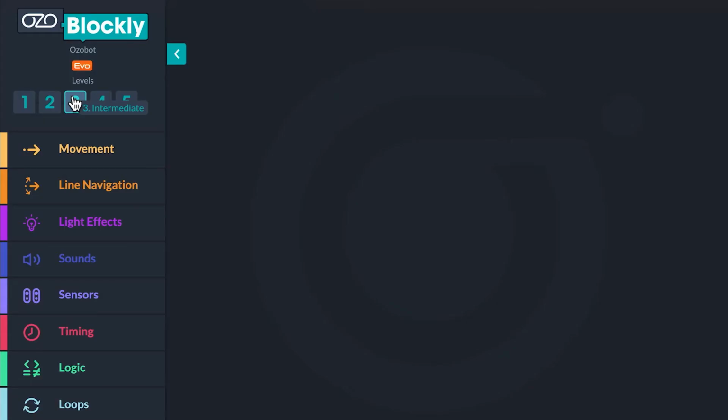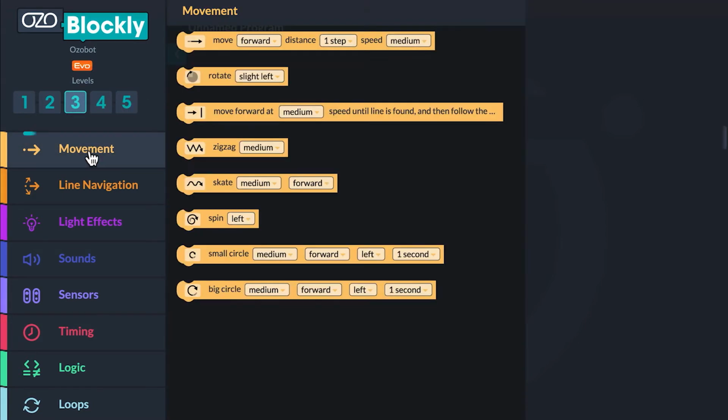Let's begin with the first instruction in the sequence. Which block category will you use to tell Ozobot to spin? That's right, movement. I will click and drag a spin left block onto my workspace.